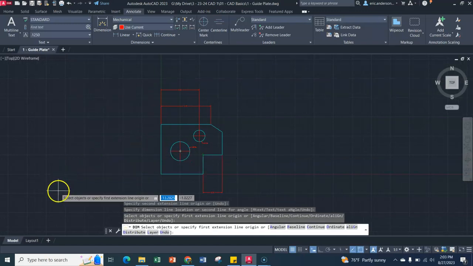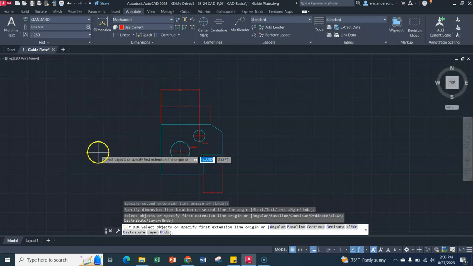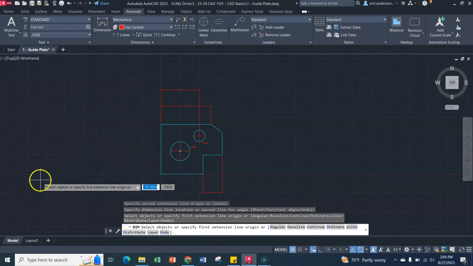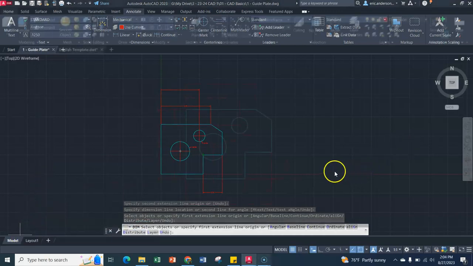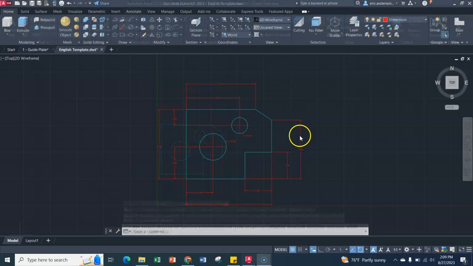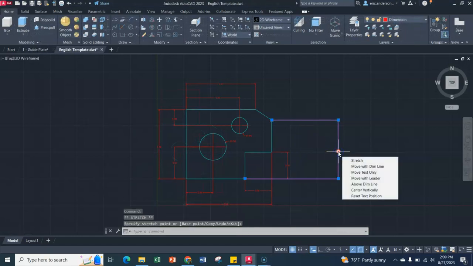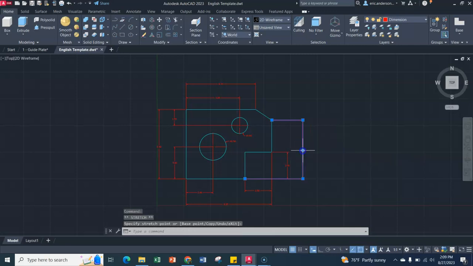So just to save you some time, I'm going to pause the video again. I'm going to make sure all the dimensions are in and in the right spot, and then we'll finish this bad boy off. Okay, so now I've dimensioned everything, and basically what I've done is I have taken all of these dimensions and rearranged them just a little bit so it looks more similar to what's on the document.